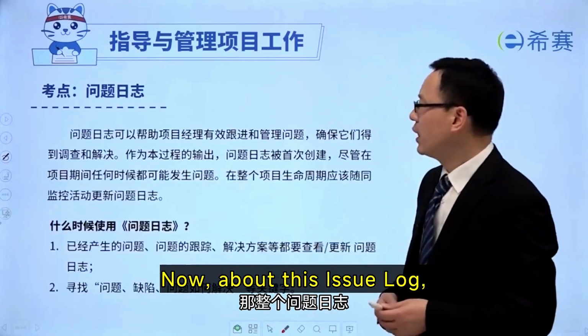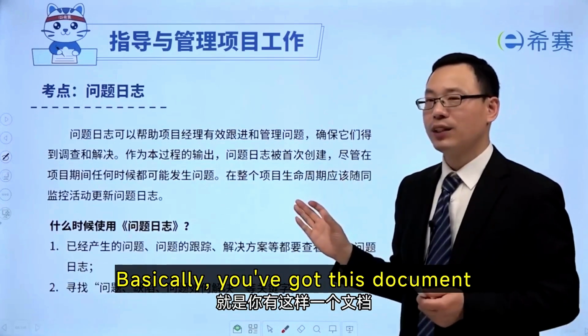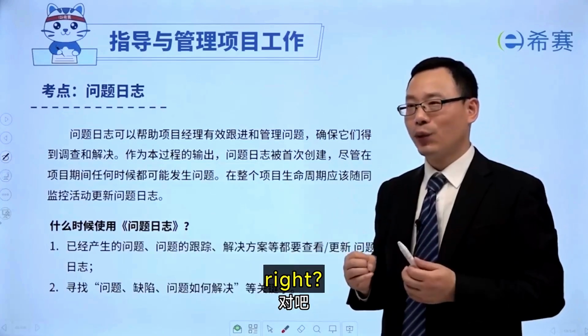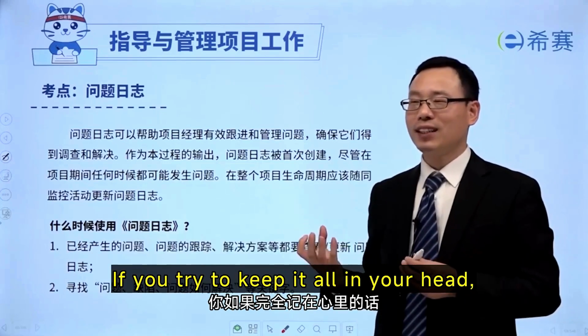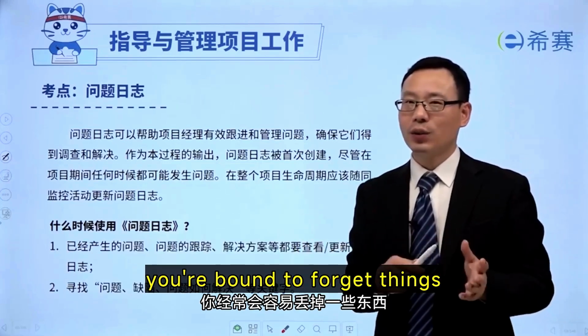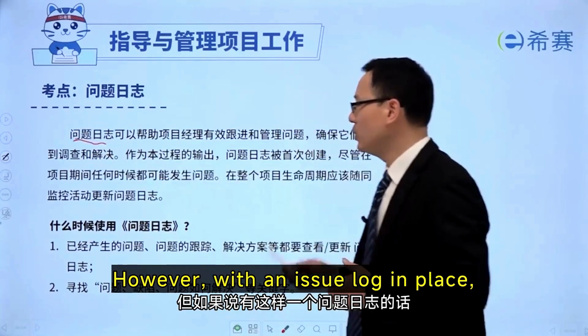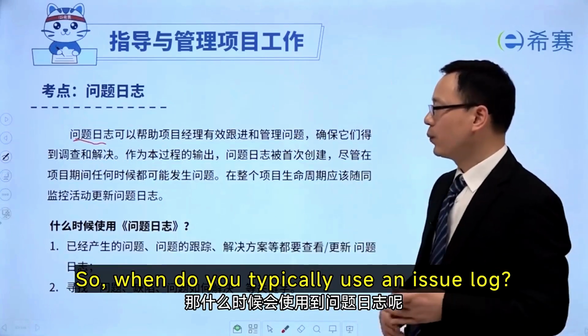Now, about this issue log. It's really a great tool for project managers to keep track of project issues. Basically, you've got this document. You know the saying, the palest ink is better than the best memories. When you're working on a project, there's a ton of stuff going on, and countless issues that pop up. If you try to keep it all in your head, you're bound to forget things, and let things slip through the cracks. However, with an issue log in place, you can easily keep track of and follow up on project issues.